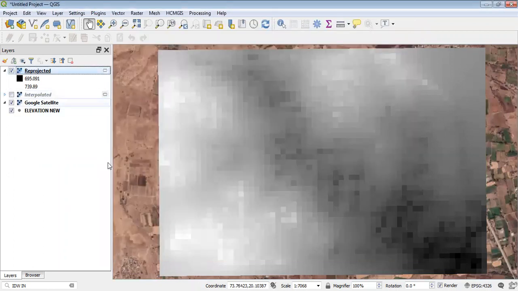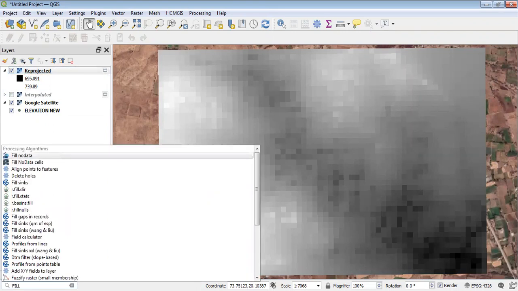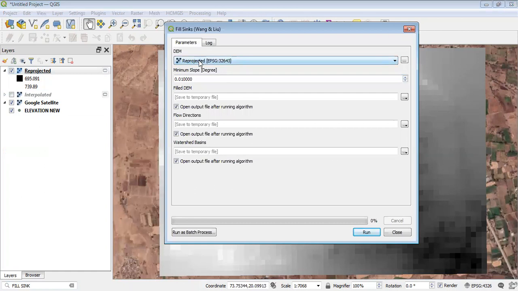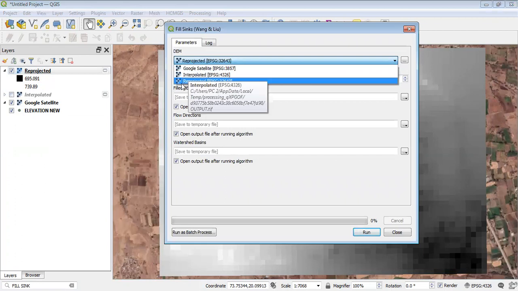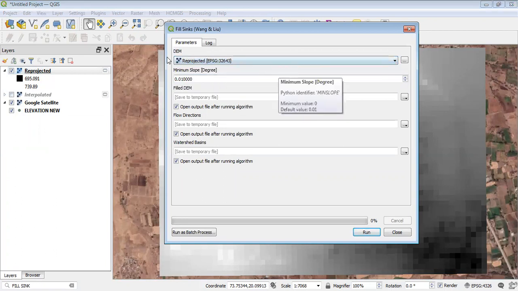Okay. Now you know how to change the colors of this projected DEM. Now the second part of pre-processing is to do the fill sinks operation on the digital elevation model. So in the search box, I can search fill sinks, and here it is, Fill Sinks. So this is our model. Now this time our input digital elevation model is not the interpolated one. It is the reprojected one, because we have reprojected the digital elevation model into the UTM 43 North zone. So here it is, my reprojected DEM as the input.